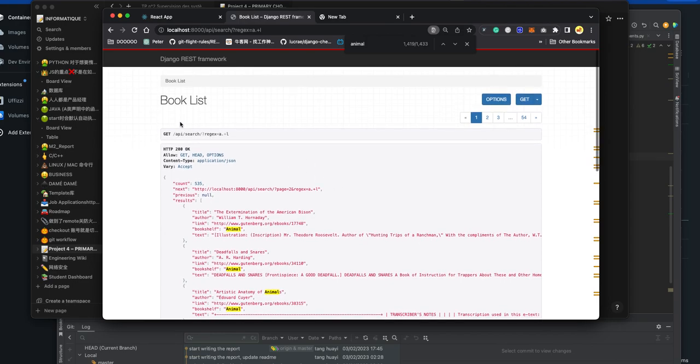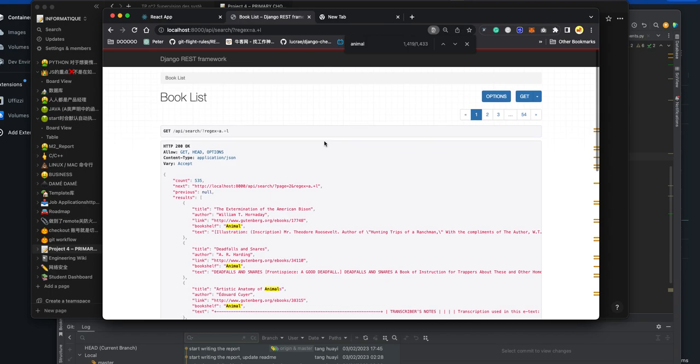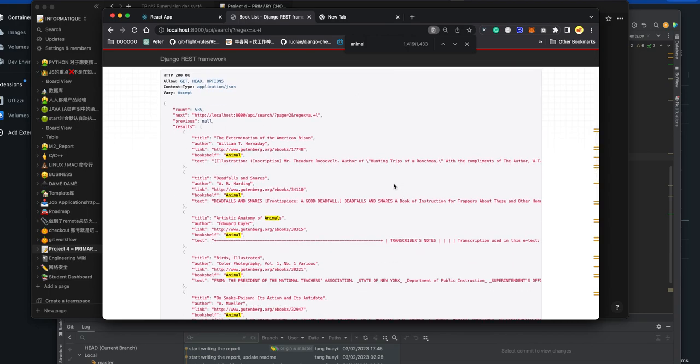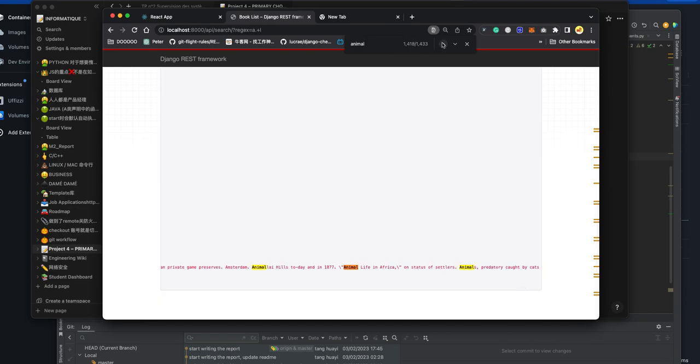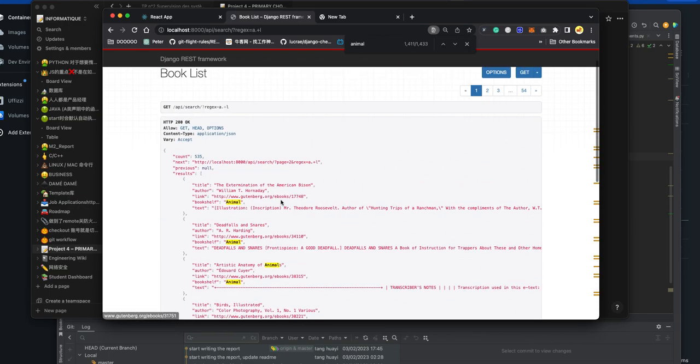This one is shown by the Django DRF, and we can check the animal regex. Yeah, it works. I don't know why it's highlighted here, but here is animal. It returns like 500 of the books, if I got it right. Yeah, 500, and we have like 1,700 books in our database.